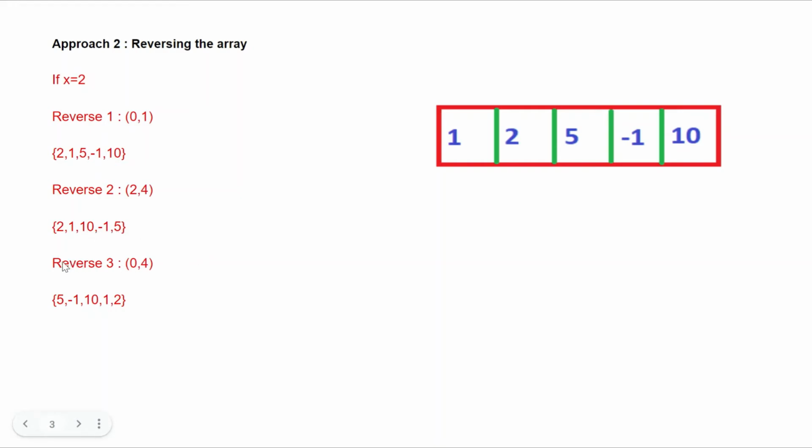And in our third reverse, we will reverse the complete array. That is, we will reverse the array elements for 0th and n minus 1 index, which is 4 in this case. And if we do the reverse, we will see the output will be 5, minus 1, 10, 1 and 2, which is the expected output when we are having x equal to 2. That way we have left rotated our array in n traversals.